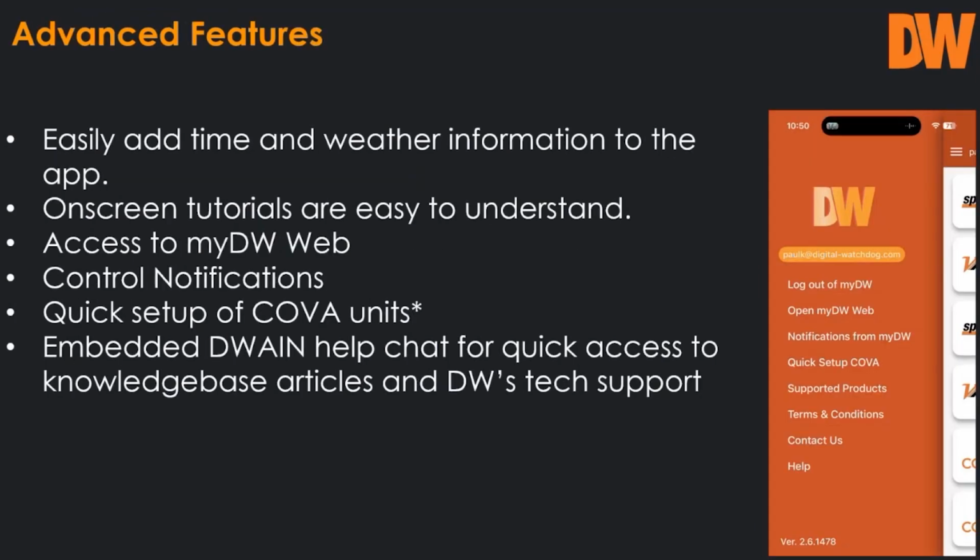So some of the advanced features are you can add time and weather information to the app. It actually creates a widget on the screen where you have displayed, let's say, Spectrum and or VMAX or Kova or whatever it's connecting to. You also see a widget that would have date and time on it or some local weather information.